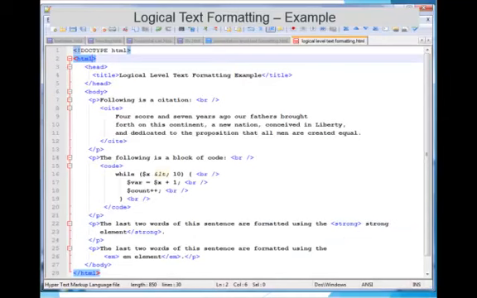Here is an example of what the logical text formatting looks like. You can see that here we have the P, the cite element, the code element, and then the EM element at the bottom. You can also see that strong is being used in this example.